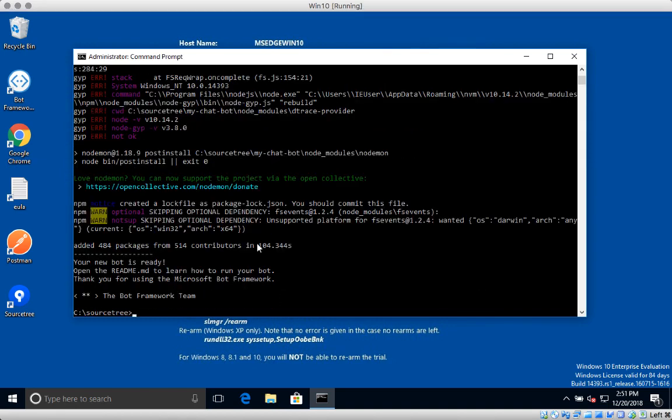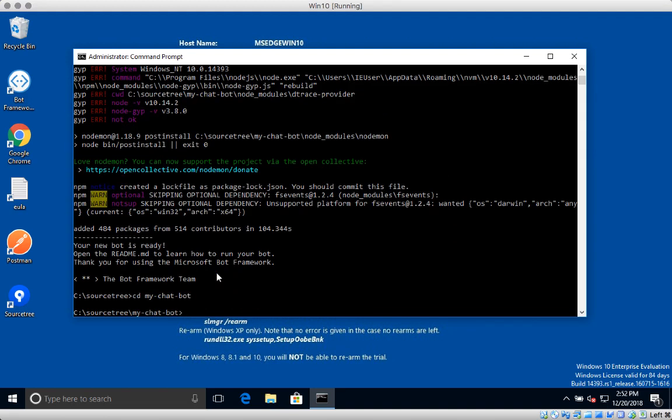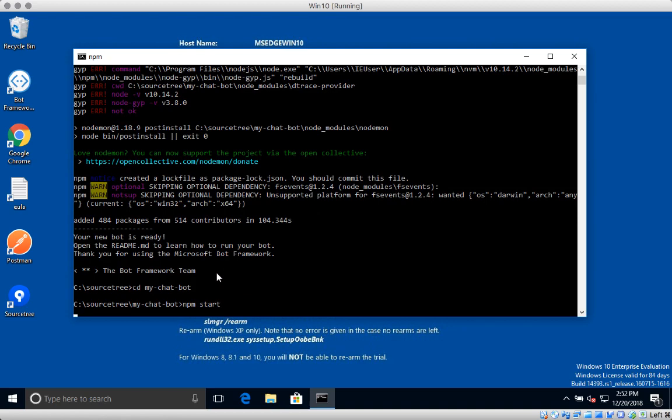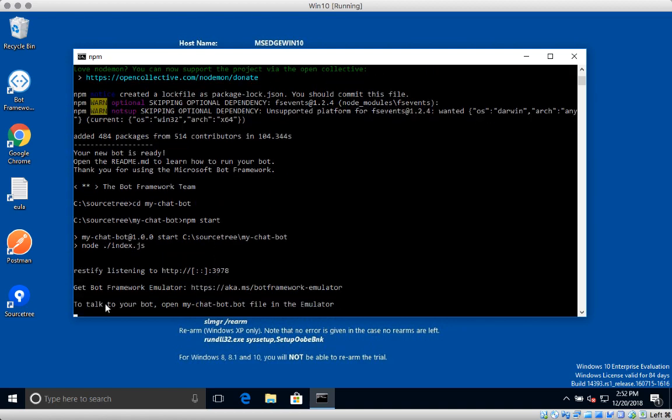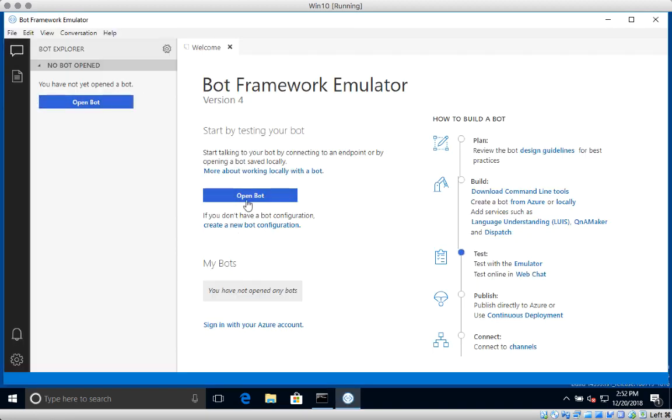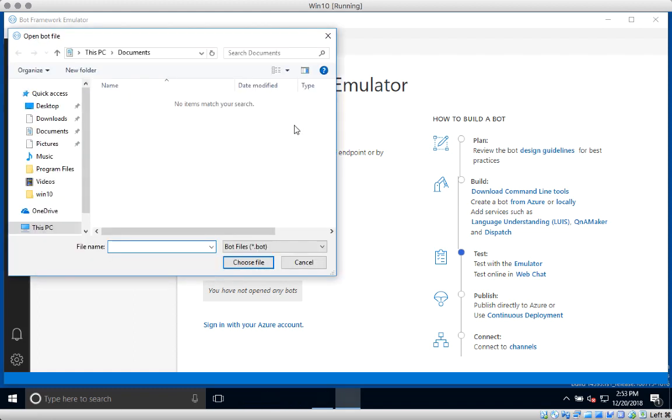Right, our bot is now ready to go, so let's test it out. Let's make sure it's working. We do that by going into the folder, I think it's called my chatbot, there we go. Inside there we just say npm start. If everything got installed successfully, it will tell us, there we go, talk to your bot, open the bot file in the emulator. So let's launch the Bot Framework Emulator and click on open bot, and navigate to the folder that we've just created.